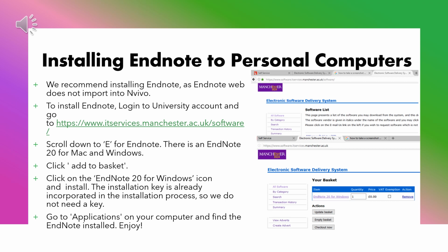And if you need to do so and you're wanting now to install EndNote onto a personal computer or laptop, there's some instructions here, so you can stop the presentation and follow those when you're ready.